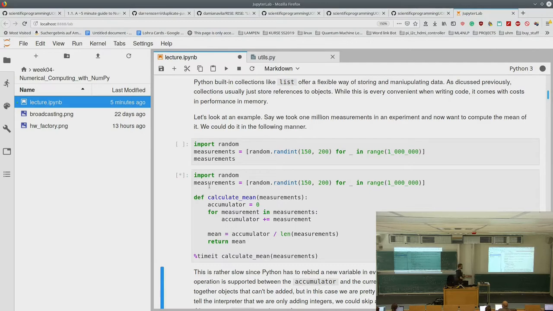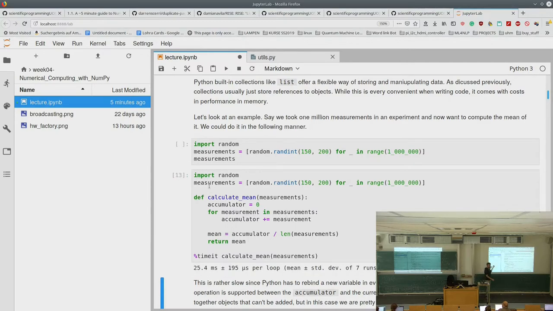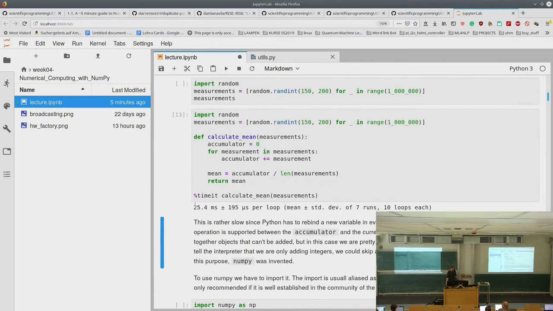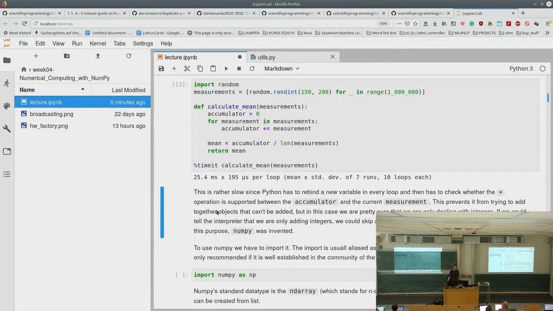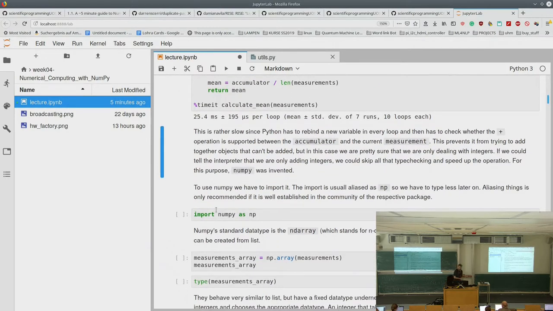But for every single operand, Python checks, are both still integers? Okay, then it has to do all this stuff. So this takes rather long. For 1 million numbers, calculating the mean takes 25 milliseconds, which is considerable if you do that often. And in experiments or in machine learning, you do that kind of stuff very, very often. For that purpose, NumPy was invented, because NumPy can simply say, in my array, I'm certain there are only integers. You don't need to type check every single time. You just do the calculations. And also, NumPy is written in C, and C is generally much faster. So what we want to use is NumPy.